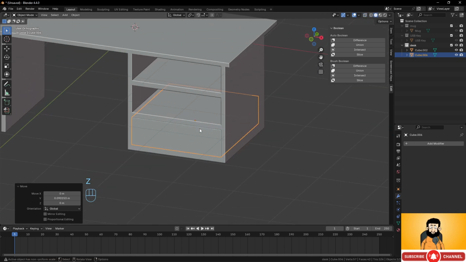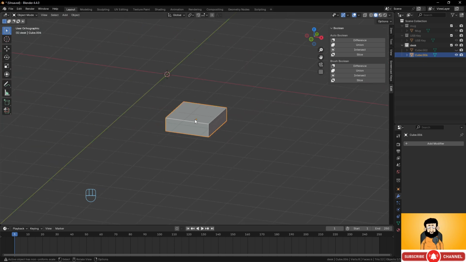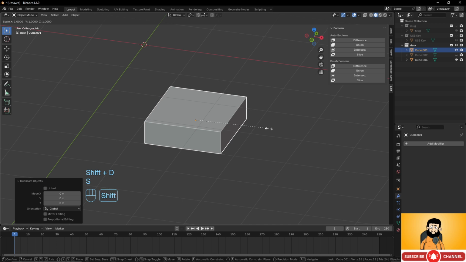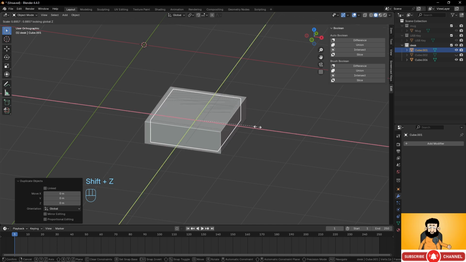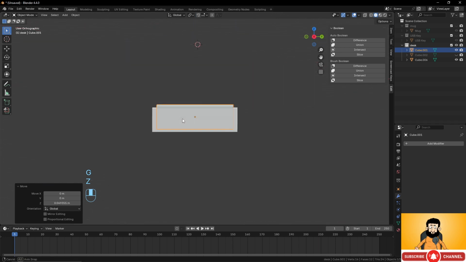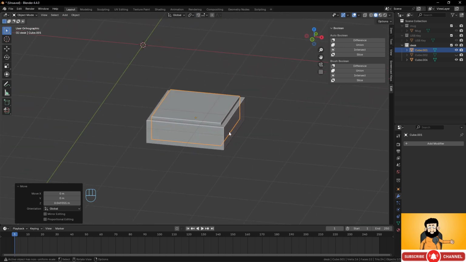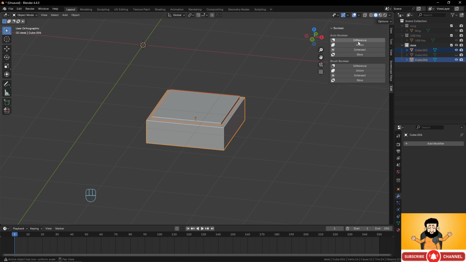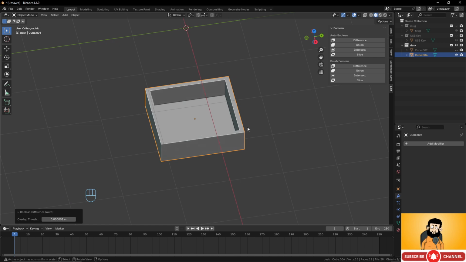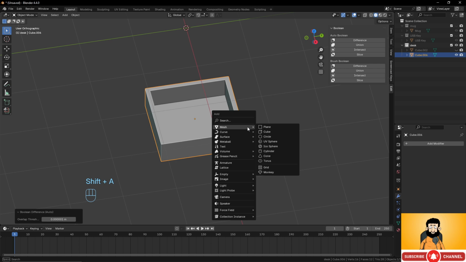Just like this. Perfect. Now I will hide the originals here and duplicate this one, make a S, Shift Z, and GZ to have this kind of shape like this. Okay, now I can create a difference. So I will have a basic drawer, but now I want a handle like that. So I will add a handle.